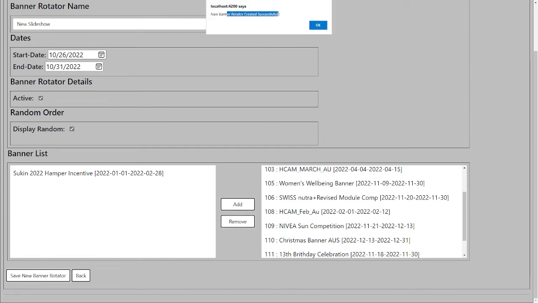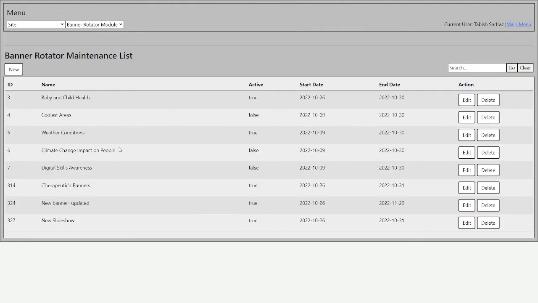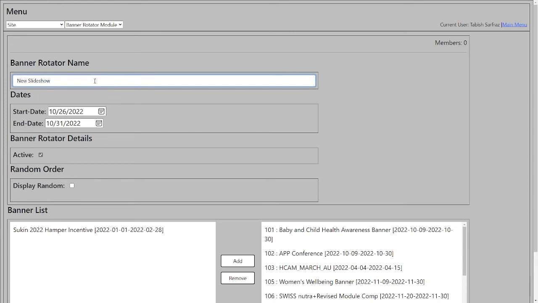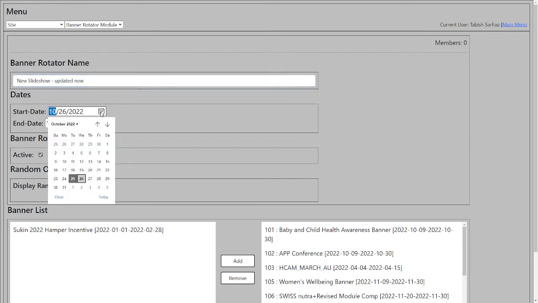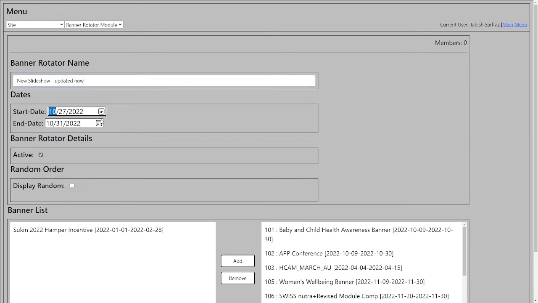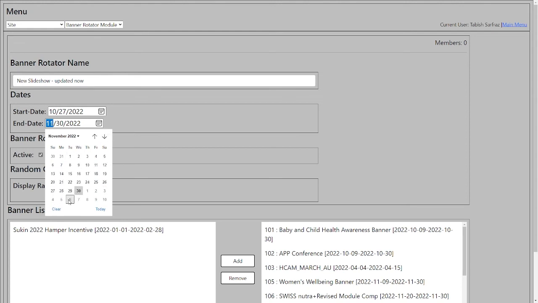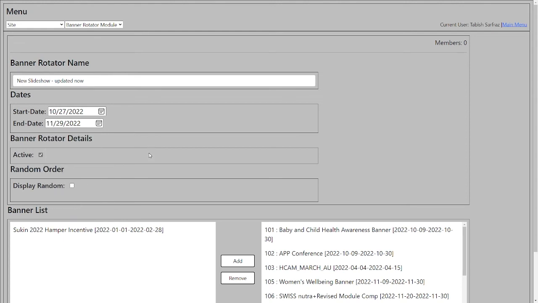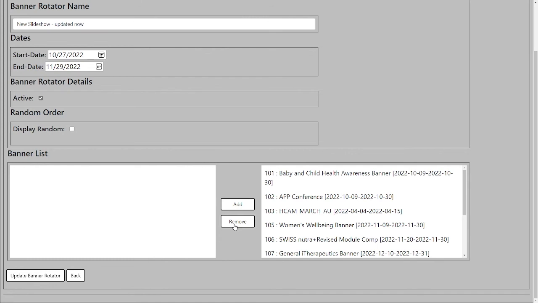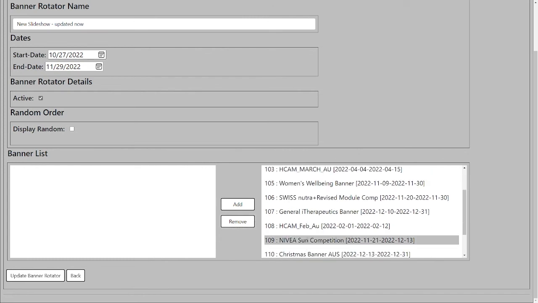It will be created successfully. Then we can check that we have the new slideshow which was created today. I'll edit this as well, and here I'll have the date as the 27th and a future date as well. Most importantly, we will be able to remove the banner and then select a different banner and update the slideshow.